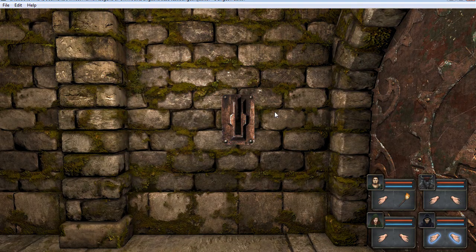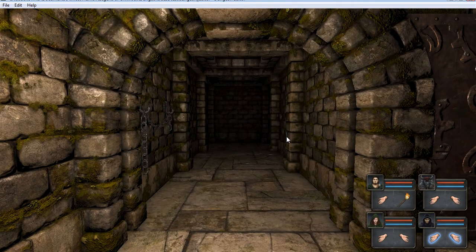So let's try it. Activate the lever. 1, 2, 3, 4, 5, 6, 7, 8, 9, 10. Come on, where's the door? Open, open, there. It opened.